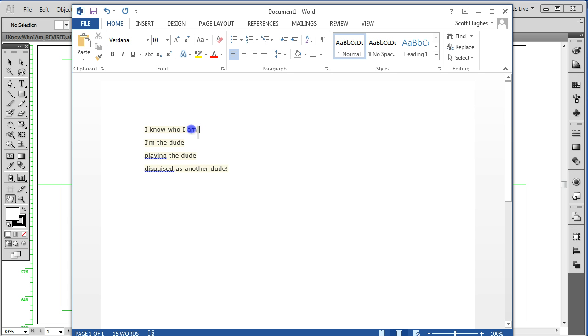You get the idea. So I'm going to take the first part here, I know who I am. Don't worry about any of the uppercase, lowercase, all of that sort of stuff. We're going to fix that over in Illustrator.